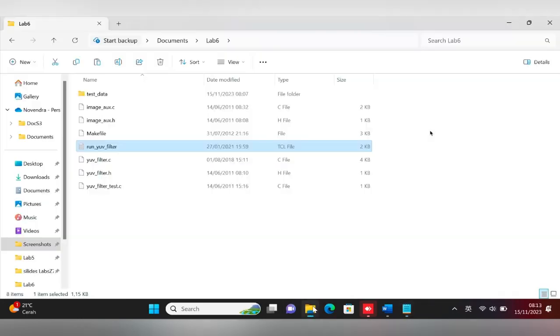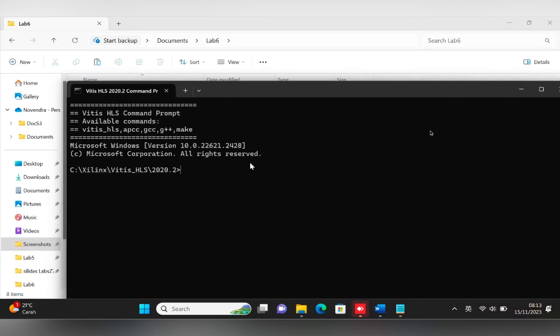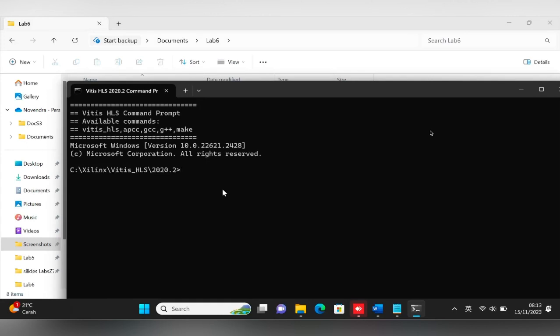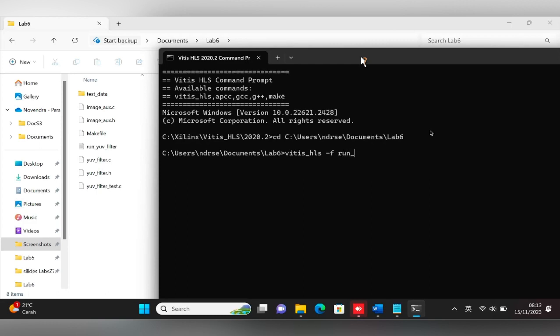The first step you need to do is open the Vitis command prompt and go to this directory with cd, enter, and run the TCL command. Run YUV filter.